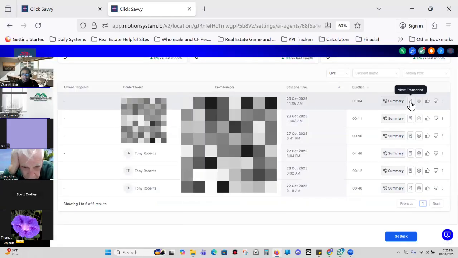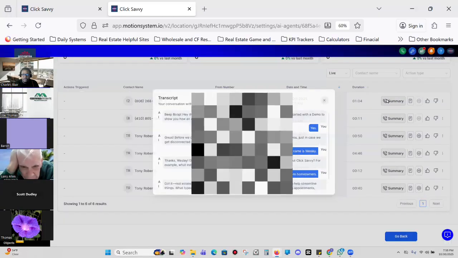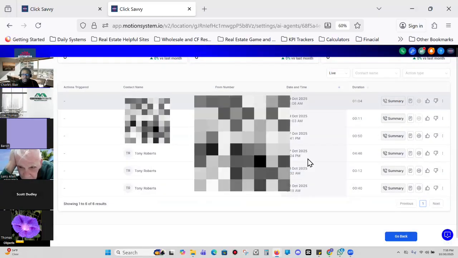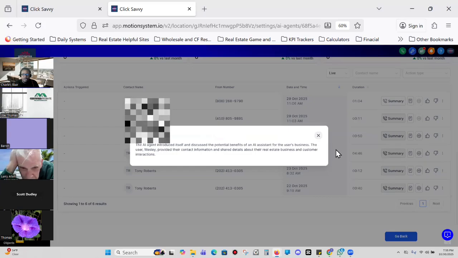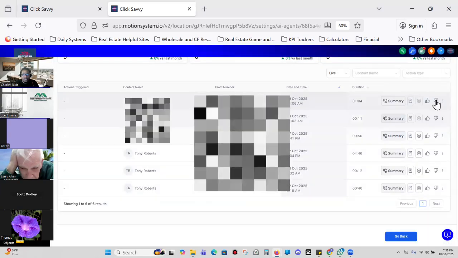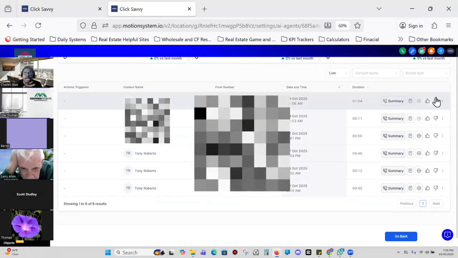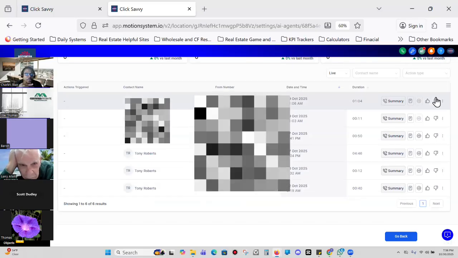You have the transcript, once again, that's listed here too. You have the summary that's listed here, and you can go down the line. After you listen to the calls or go through the summaries, you can thumbs up or thumbs down in order to train your AI, right, to further refine it.